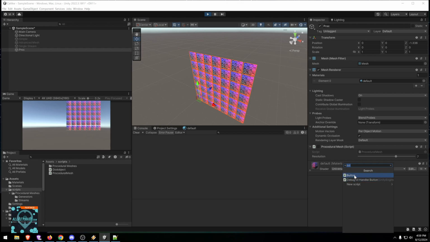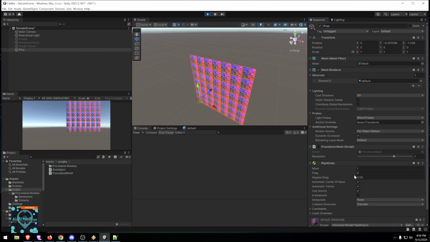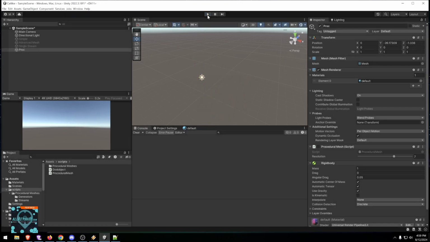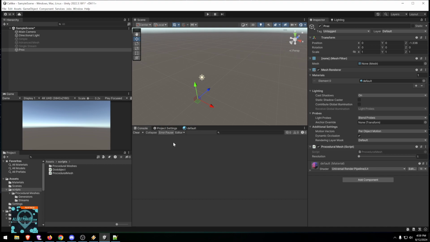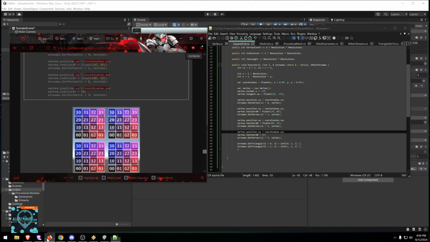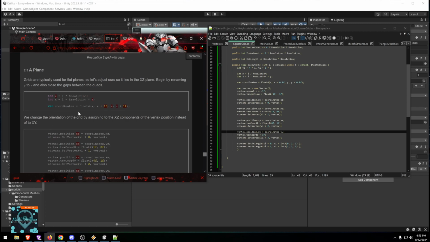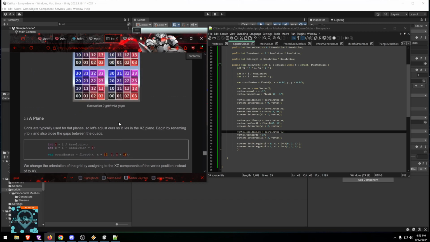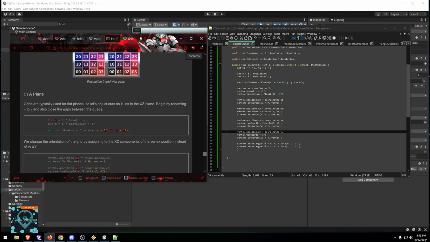Let's add a component here. A rigid body. Oh, where is it going? Alright. Good, now. Plane. Grids are typically used for flat planes, so let's adjust ours. But it's really hot. I'm going to cut it out here and continue on another time.